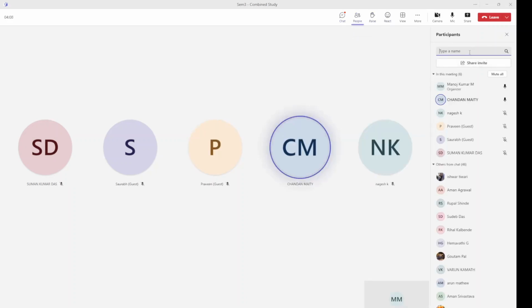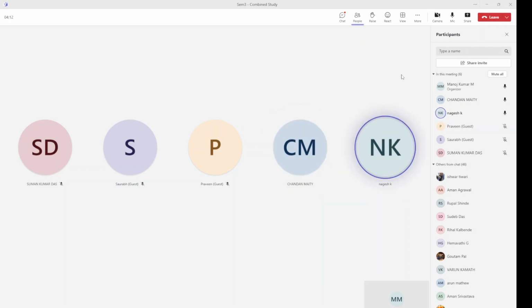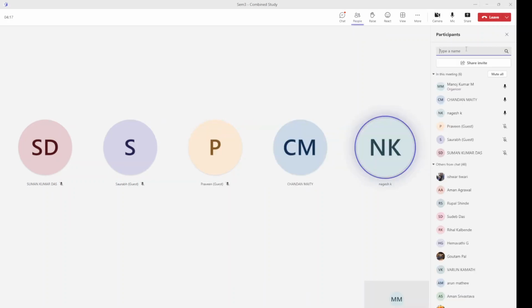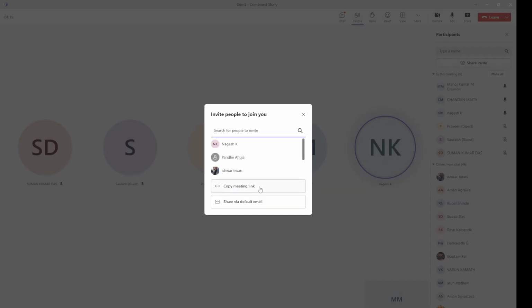Okay, I think there may be an issue regarding that ID. When we click people, there is a share invite. Okay, you are facing this issue with Bits login, Chandan. From my laptop, it is Bits login. From here, I am using my personal login. Then you already joined, right? I already joined from a mobile phone.